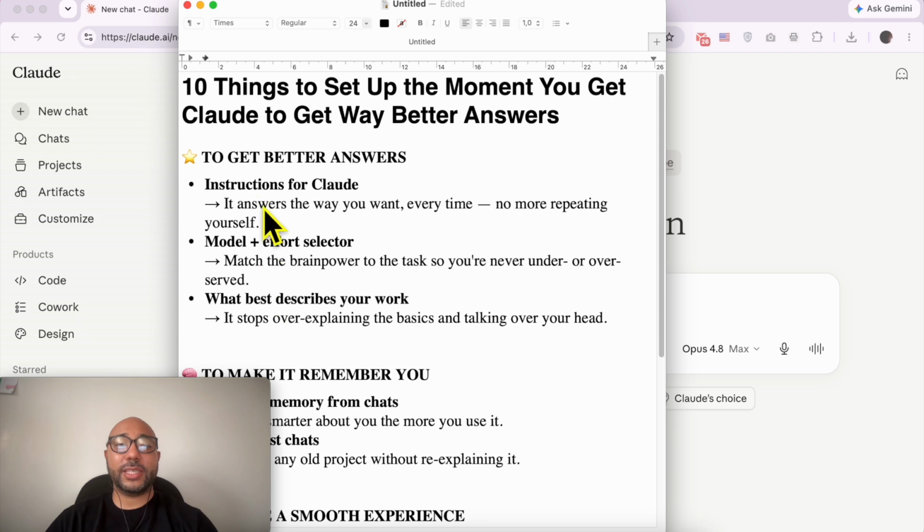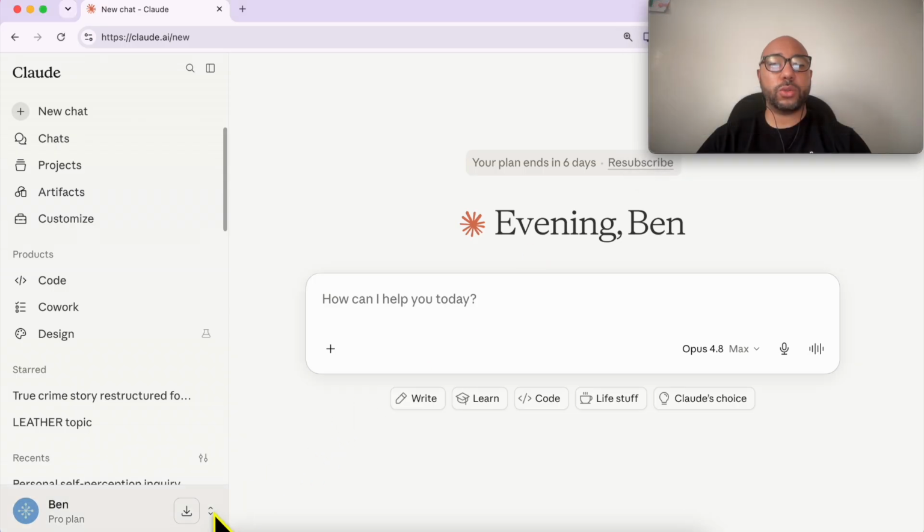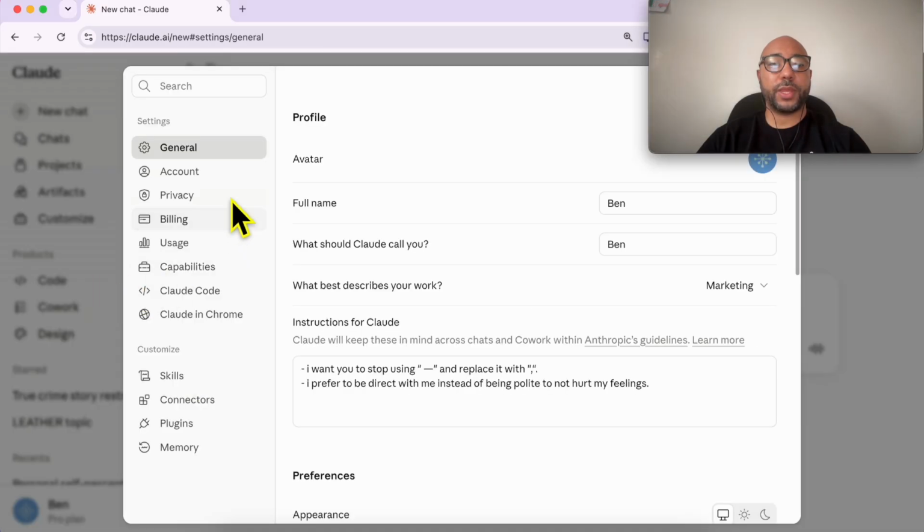Now the second thing to set up to get better answers is to describe your work to Claude. So how to do this? It's simple. Just go to settings, and here, what best describes your work.